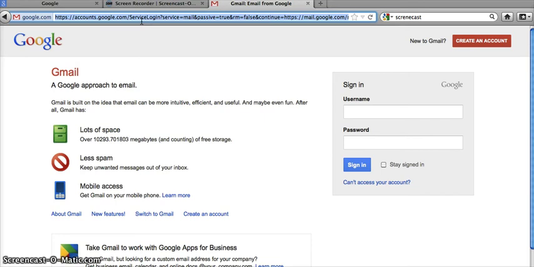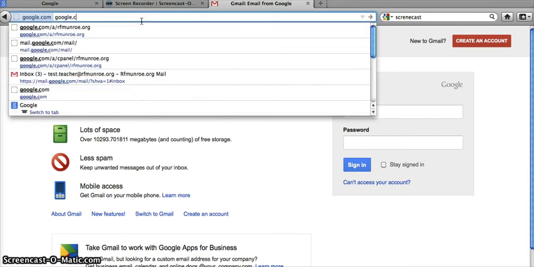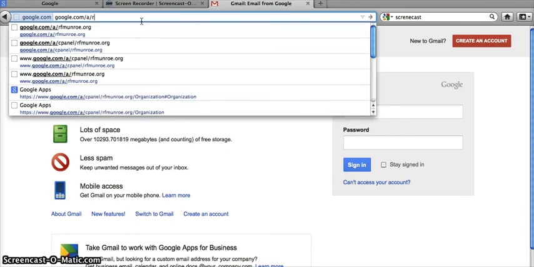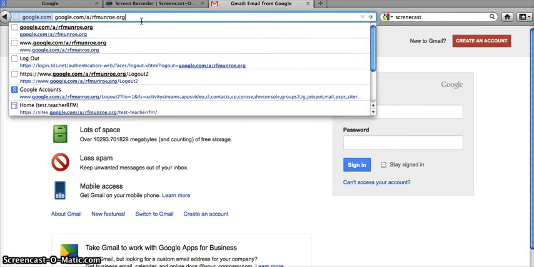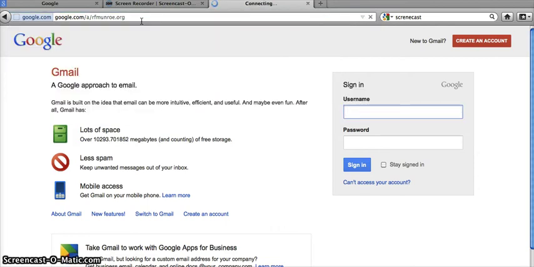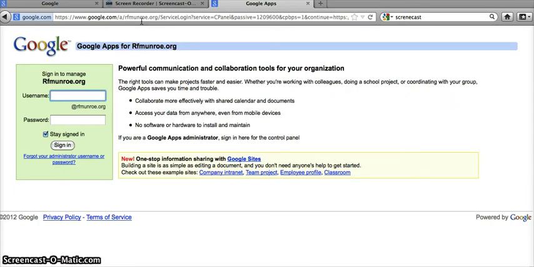in order to get your email from an internet browser, you're going to go to google.com/a/rfmonroe.org. It's not that hard really to remember, google.com/a/rfmonroe.org. And you're going to have a sign-in that looks like this. When we're ready to go, I will have given you your username and password. It'll probably be your teacher name.